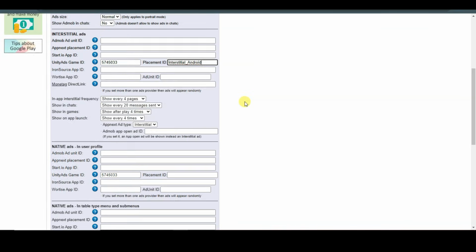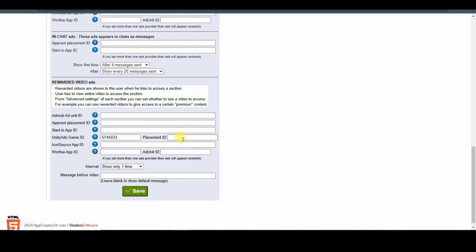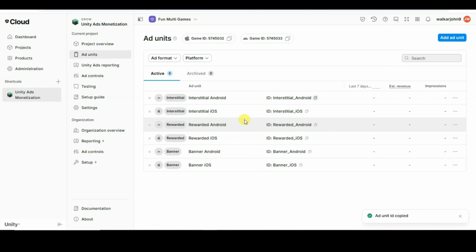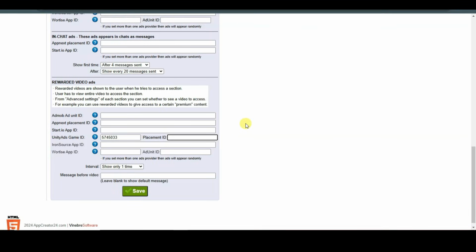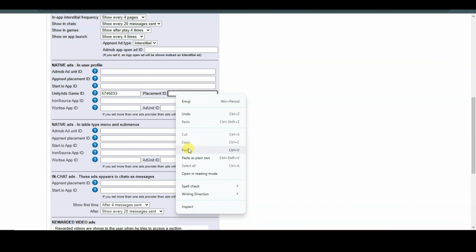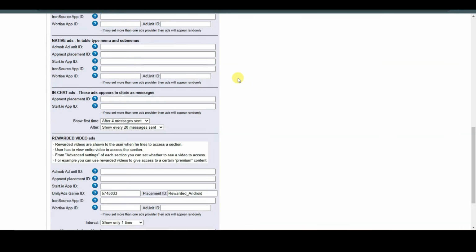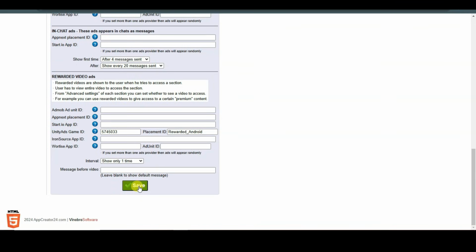You can scroll down. I'm going to paste your rewarded ad unit ID. Go on the Unity platform. You can click on this icon. You can go on the thank platform and paste your placement ID. Guys, you can paste your placement ID of banner ads. Now you can scroll down. You can click on the save button.